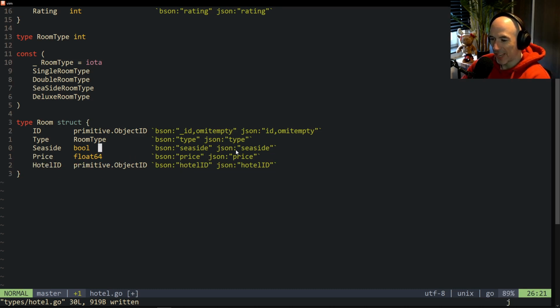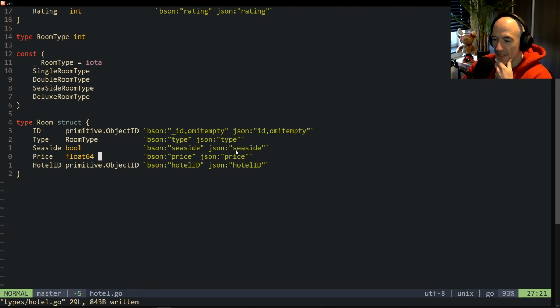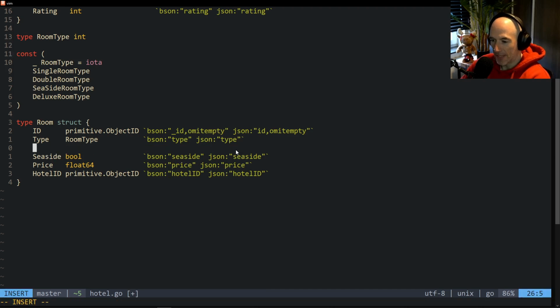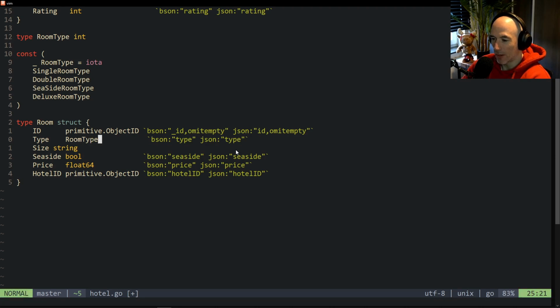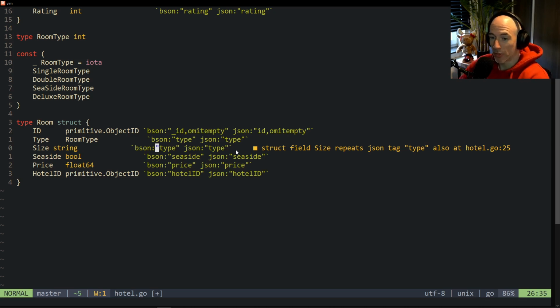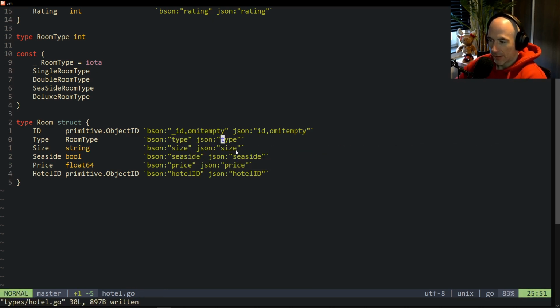The base price, we don't care about that. It's going to be a price like that. The room type, let's make a size of the room. It's going to be a string. I think it's a little bit better to filter on later on, because we're going to make a filter. It's important. So users on the front end can select and query some rooms based on whether it's a double room, a king size room, does it have seaside, and the price and all that stuff. So this is going to be size. The room type, we don't actually care about that anymore.